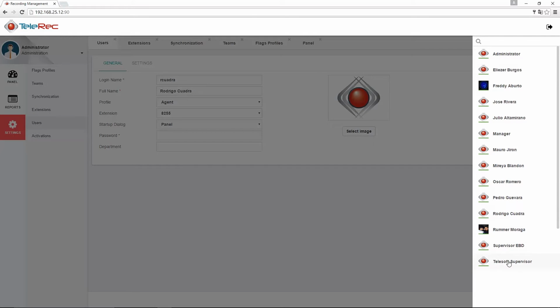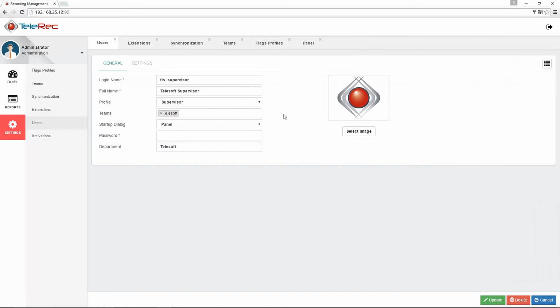So let's open up a supervisor user. The supervisor has a username, full name, the profile, and the teams that the supervisor will supervise. A supervisor can be in charge of multiple teams, not just one. This means that the supervisor can see calls from those teams. We can also change the startup dialog screen, the password, the department, and a user profile picture as well.